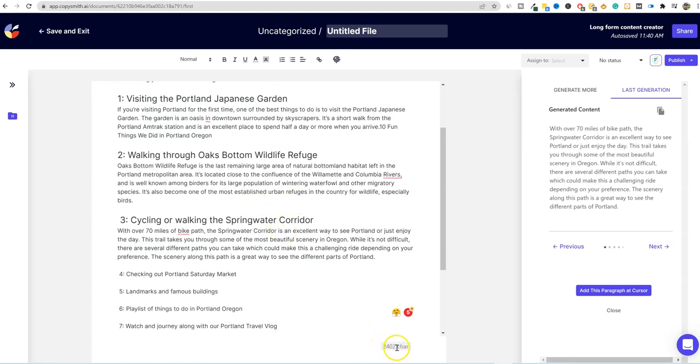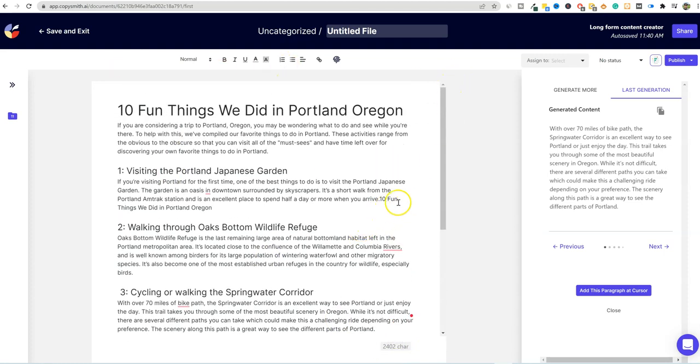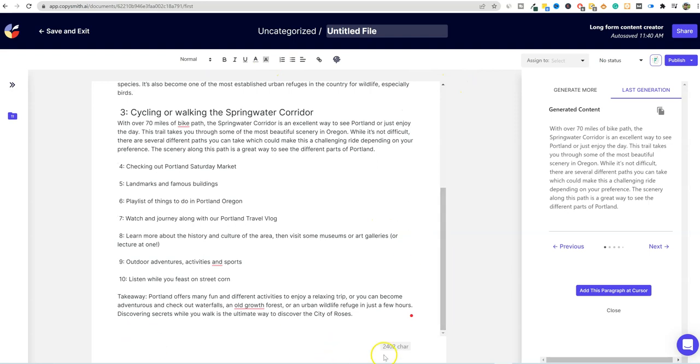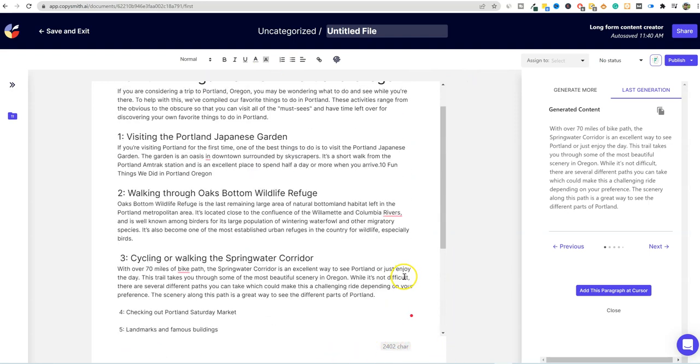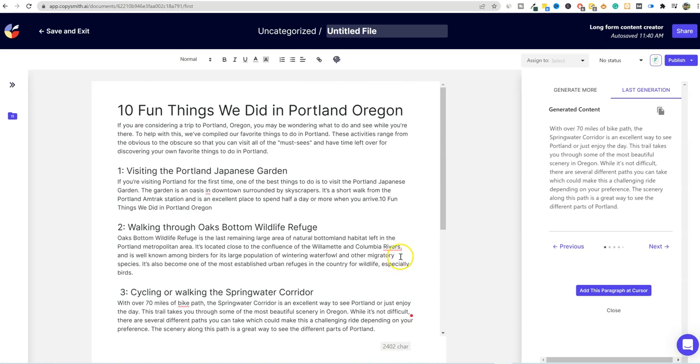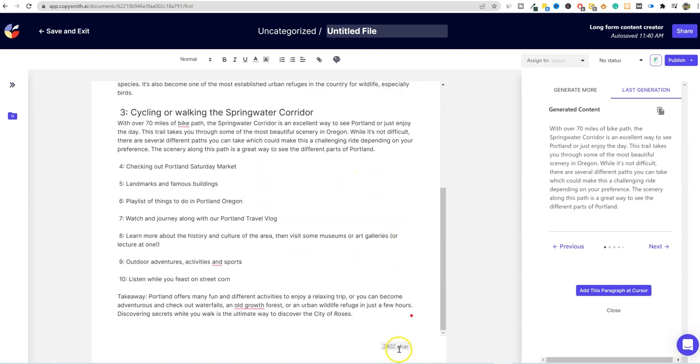They also have 2,400 characters here. Where can I see how many words this is? That's another thing that's super frustrating and annoying: you can't see how many words, you only see characters. Characters don't mean anything to bloggers, people that are writing content for their blogs. We care about word count. So that's another critique that I'm finding.